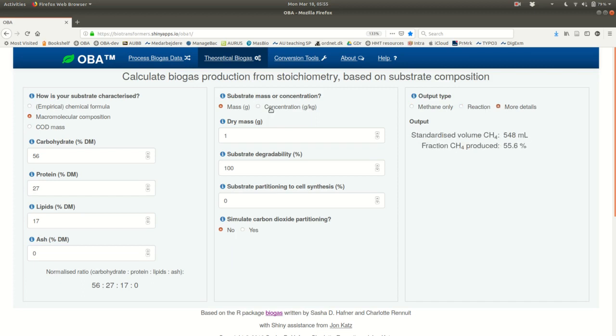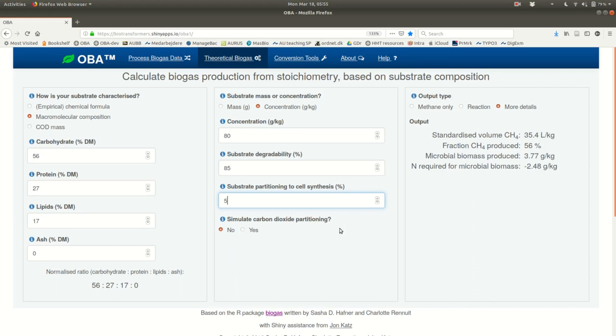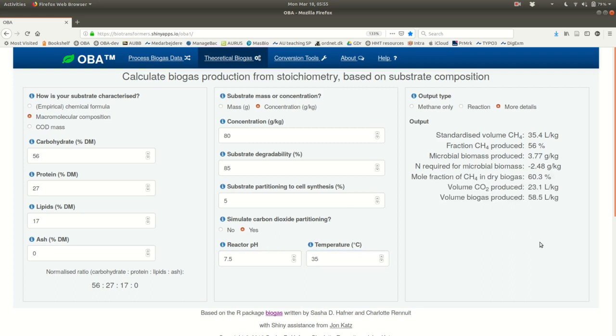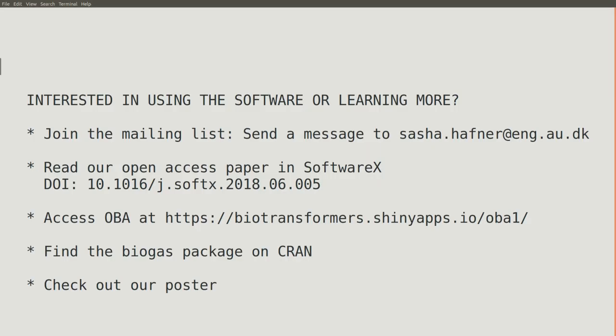And if you select more details and then add some additional information, you can actually make an estimate of true methane production, not just the potential, or the actual methane yield. So here we have to say something about the concentration of substrate VS, the substrate degradability, and the substrate partitioning. Concentration is used for carbon dioxide partitioning, which determines biogas composition or biogas quality. So this app will do CO2 partitioning. And you can see a difference, 56% versus 60% in the fraction of methane produced and the mole fraction that's actually present in dry biogas.